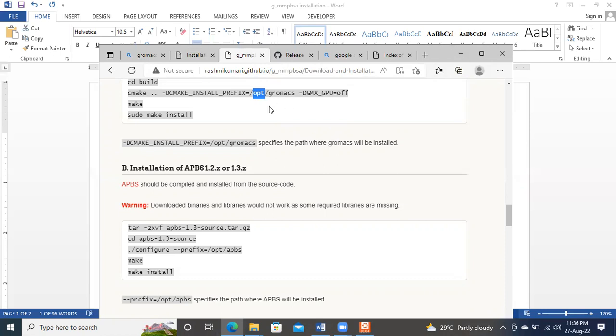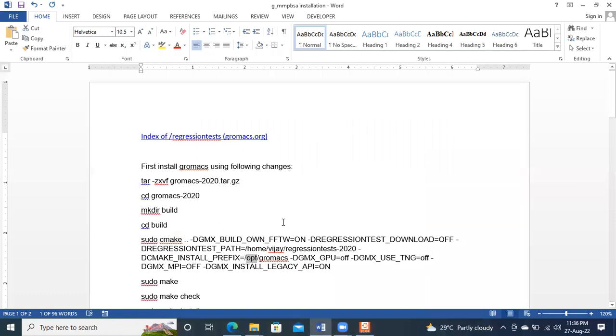So let us make it clear. Now next is GPU. This calculation only runs on the CPU, that's why GPU is off. Next, use of the TNG type of trajectory, because it sometimes creates errors. You may put it on when you are using APBS 1.4 version, but if you are using APBS 1.3 version, then it will be off. So put it off for a better option.